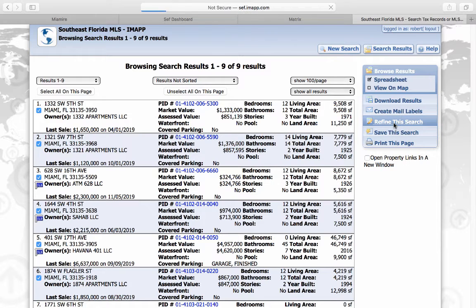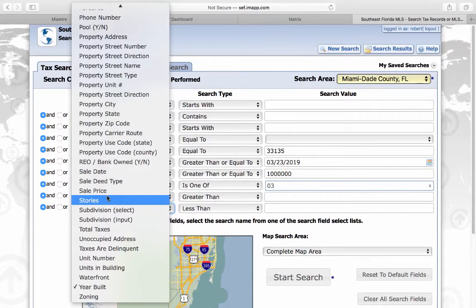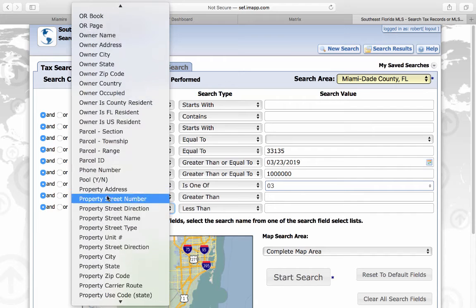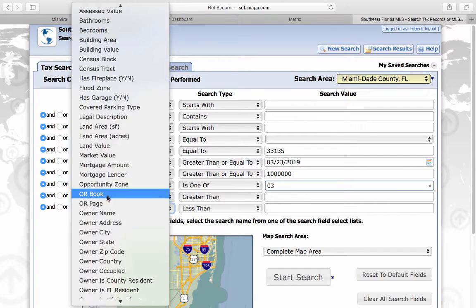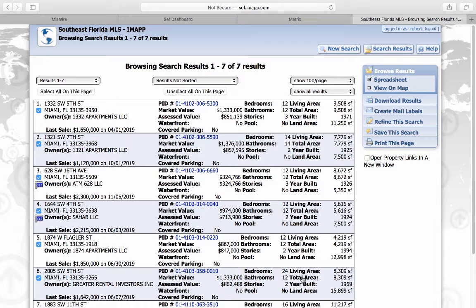Let's refine this search again, and basically you want to do number of bedrooms. You can open this up here, and you can look for the number of bedrooms. And then you go greater than or equal to, and let's put in 8. And these are the number of properties that sold over $1 million with more than 8 bedrooms. So as you can see, there's a way to break down all these searches and get the result that you're actually looking for. Let's go back to new search.